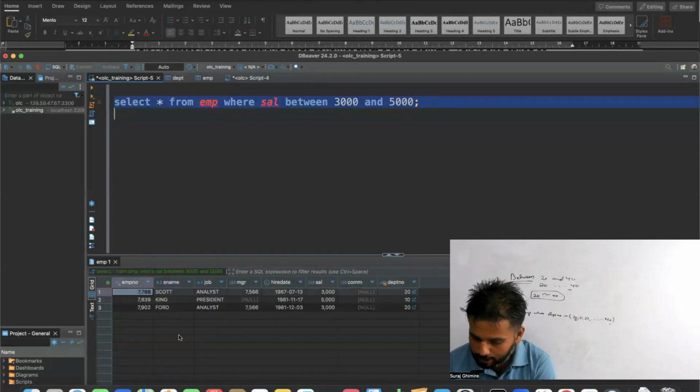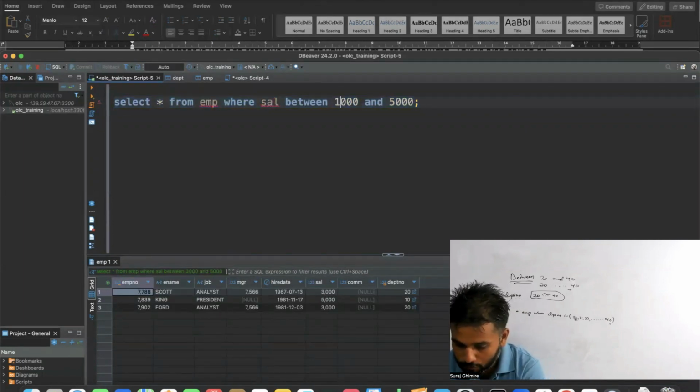Okay, and you see you got the list of all the people who are earning somewhere between 3,000 to 5,000. Whatever you have given, that would be filtered out. Okay, now if you say I want to get the list of all the people who are making from 1,000 to 3,000.